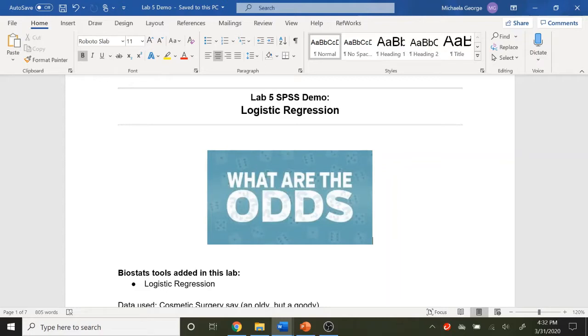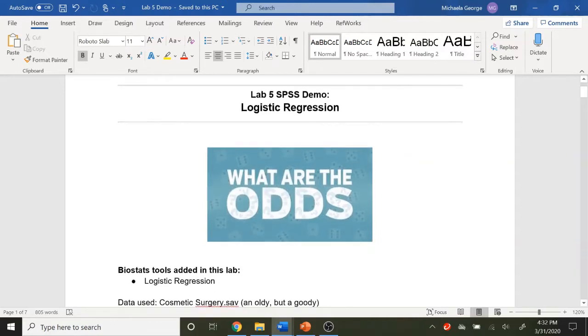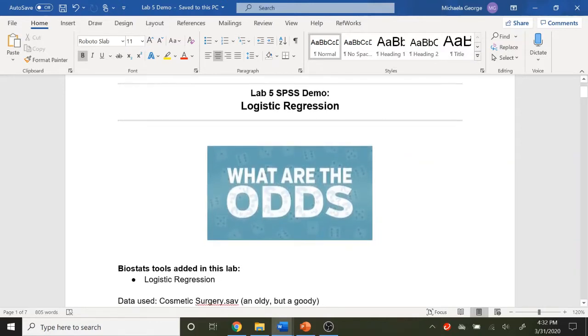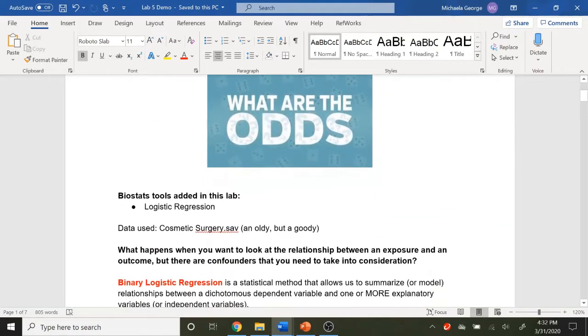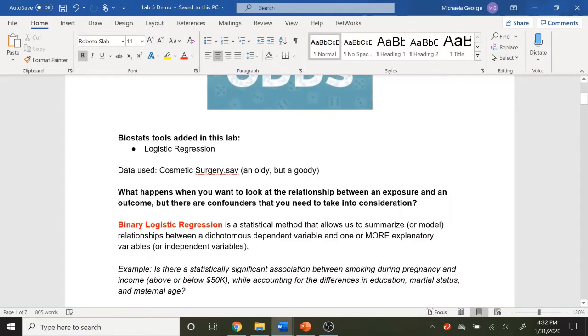demo videos. This is just the intro video because I wanted to introduce you to logistic regression. With logistic regression, we're going to go back and use the same data that we've used before, the cosmetic surgery data set. Obviously, we've used it before, but it is a good one and it has several variables in there. And I'll show you throughout these videos and throughout this demo how to use these variables in a regression model.